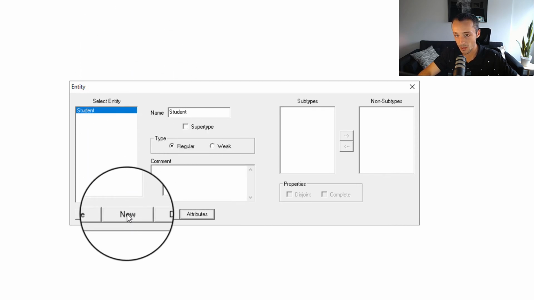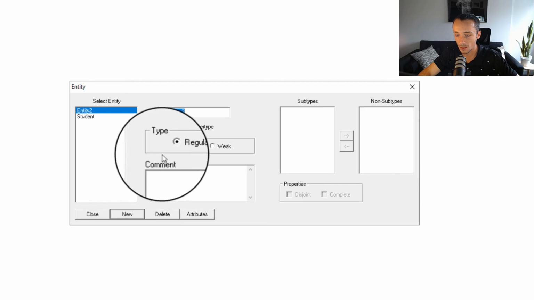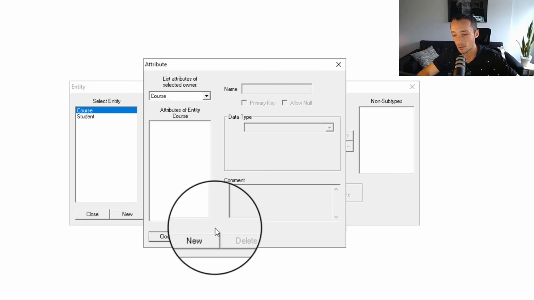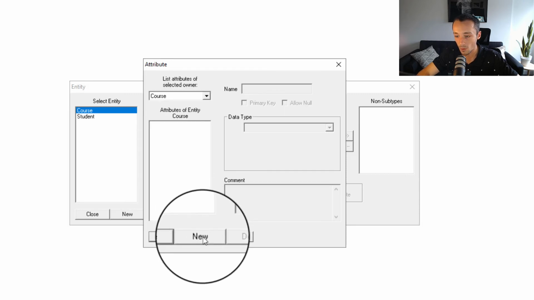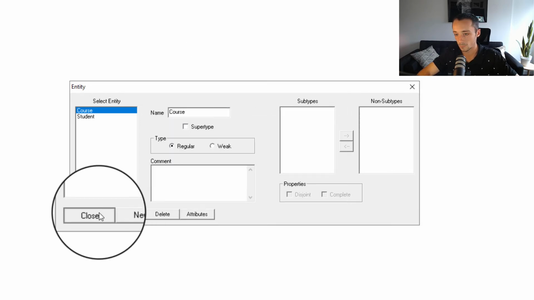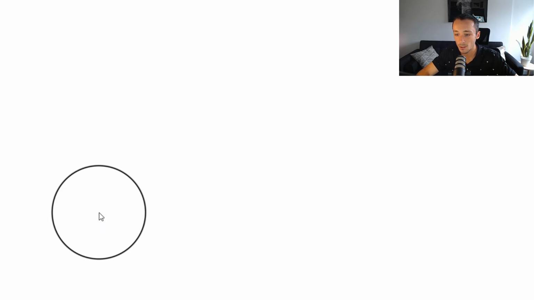Now we're going to create another entity, and just wait till the end and it'll display visually. So for now, we're going to go new. We'll make a course. Don't need to worry about super type or regular or weak. These are additional details that we don't need to be concerned with right now. So we'll go on attributes and I'm going to define a few attributes for the course. Okay, so now we've defined both entities, course and student.